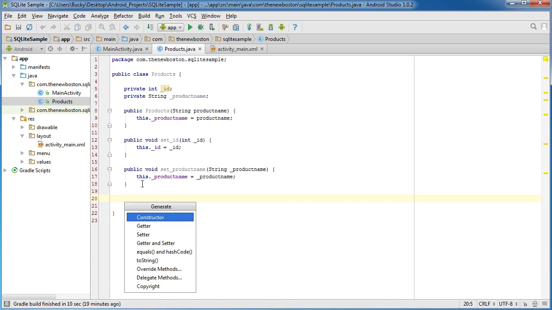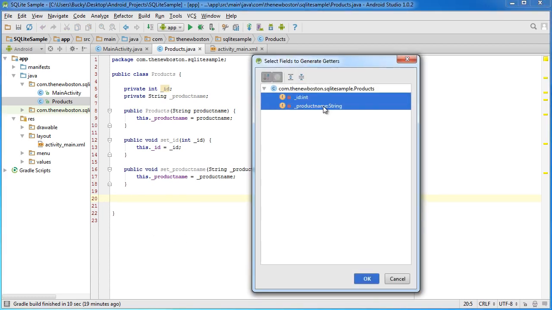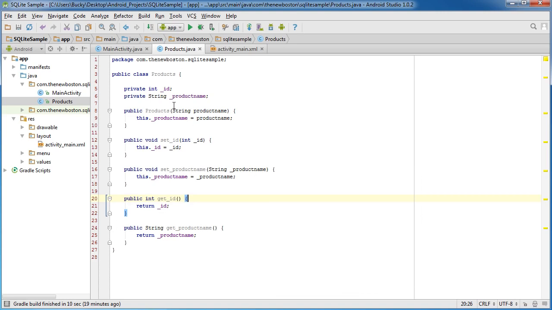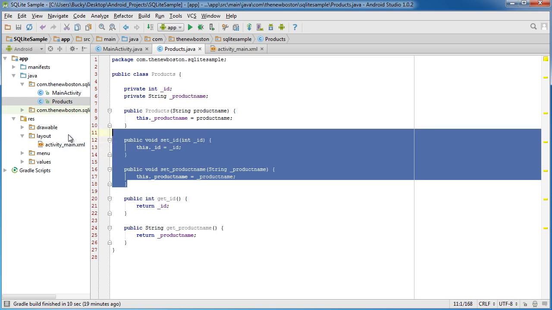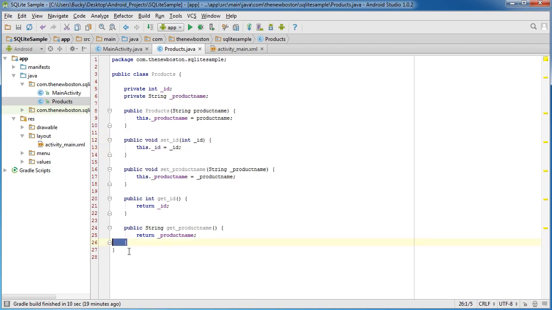And your getter. So Alt Insert. Whenever we want to retrieve, say we're trying to print out the product name or get the ID for something, that's what the getters do. And this is it, ladies and gentlemen. That's all I want this product class to be able to do. So we can create new products, and then we can either give them IDs or names, or get their IDs and names. Pretty simple stuff.